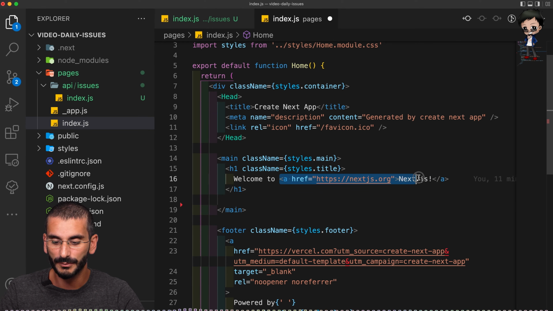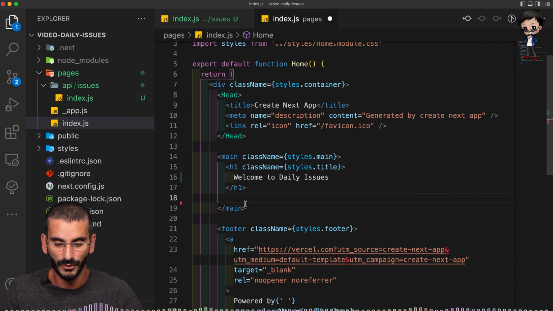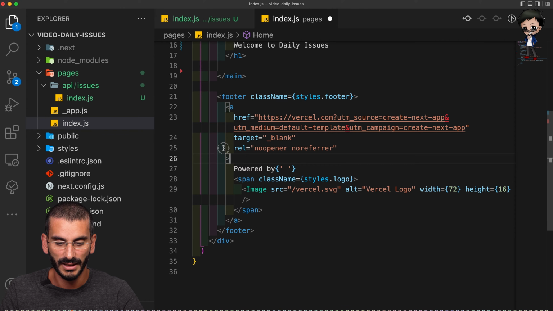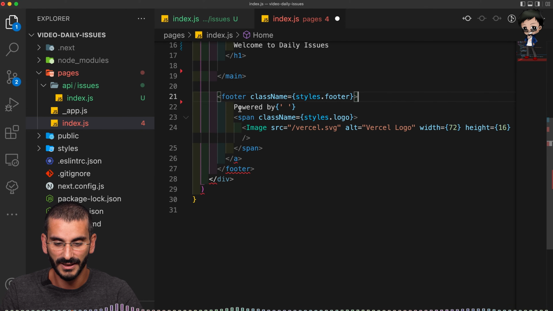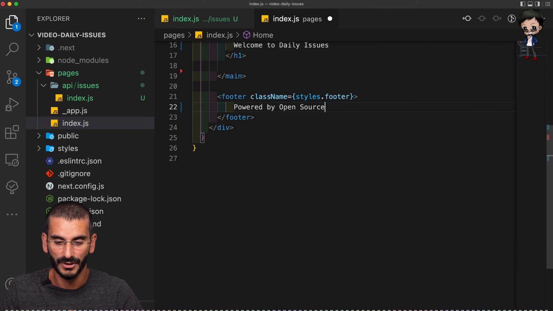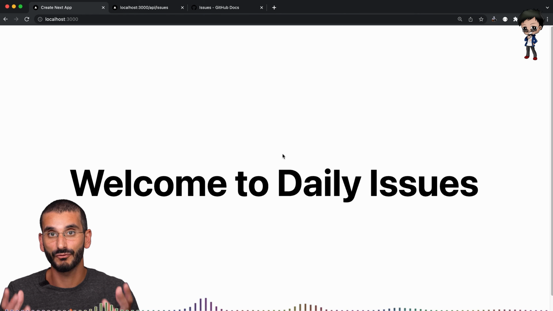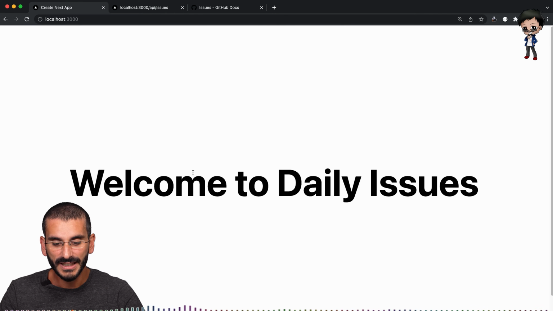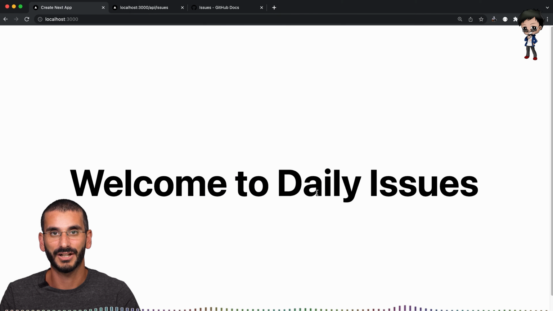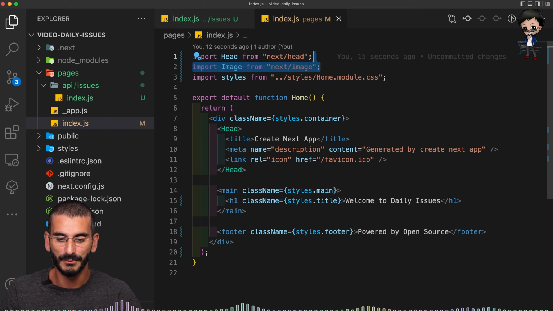And then we can say, welcome to daily issues. And if I also update the footer as well, I don't need this link either. And we can just say powered by open source and hit save. Now we save this, the front end will change, it will automatically reload if the app is running. But underneath this, we do want to display our actual random issue. At the moment, again, it's hard-coded. I don't need the image import either.